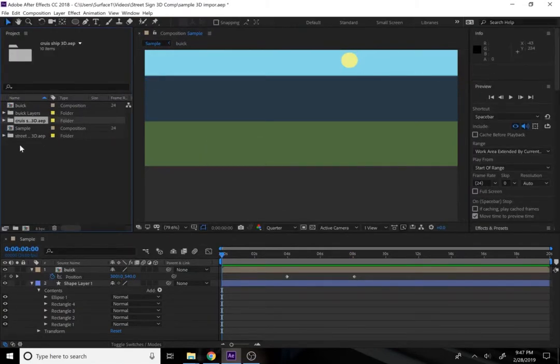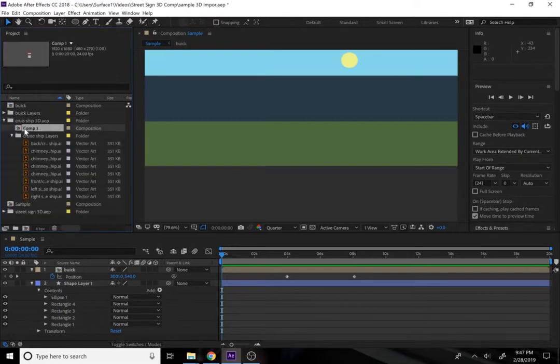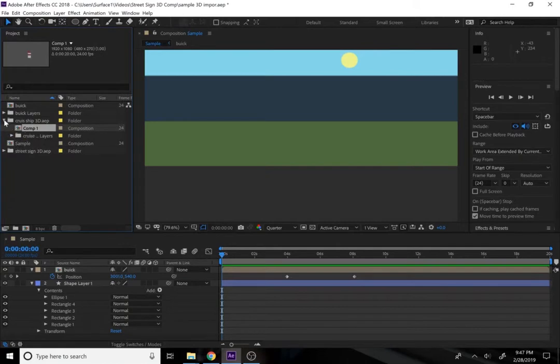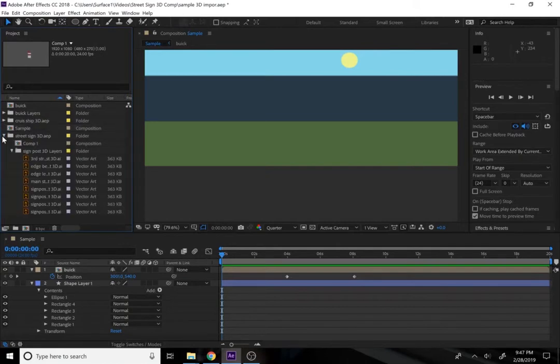Okay, so essentially what we've got here, when we click on this little folder, we've got our comp, and then we've got the various layers here. We don't want to mess with the layers, but we just want the comp. And I think the easiest one to start off with would be the street sign, because all I'm going to do is scale it down.